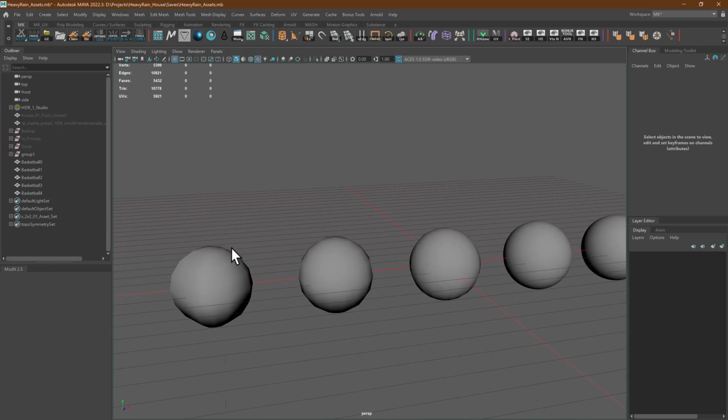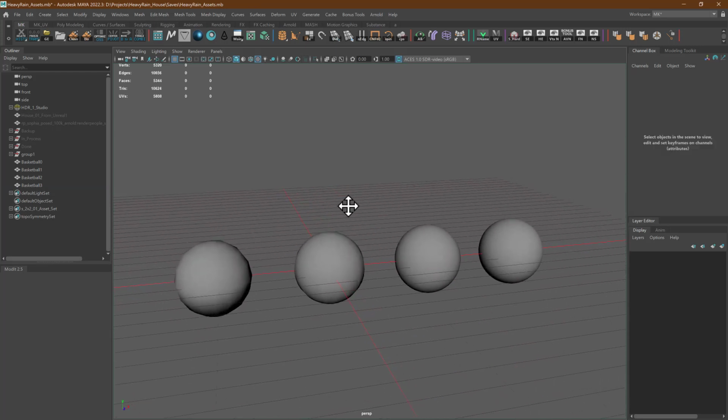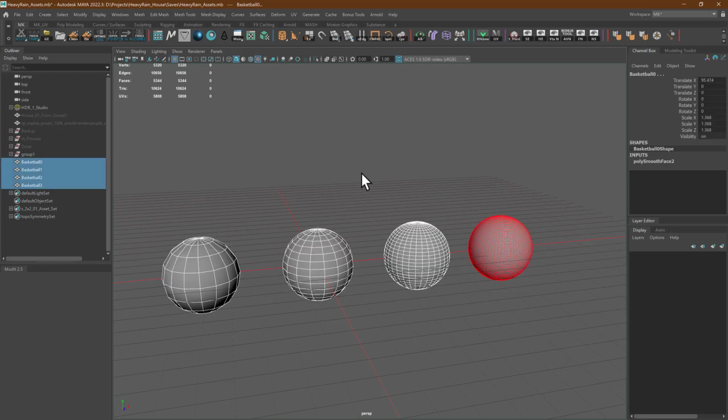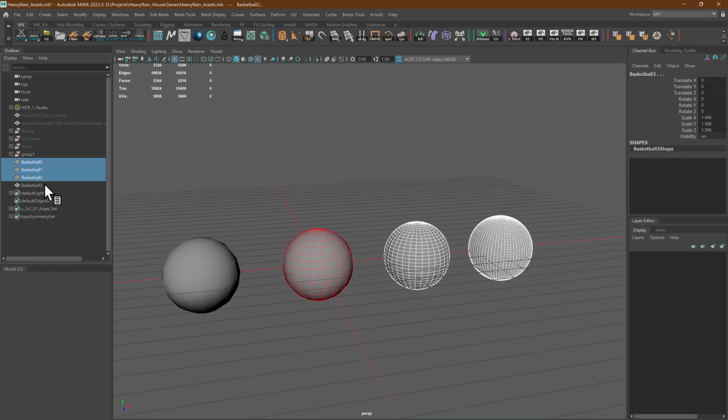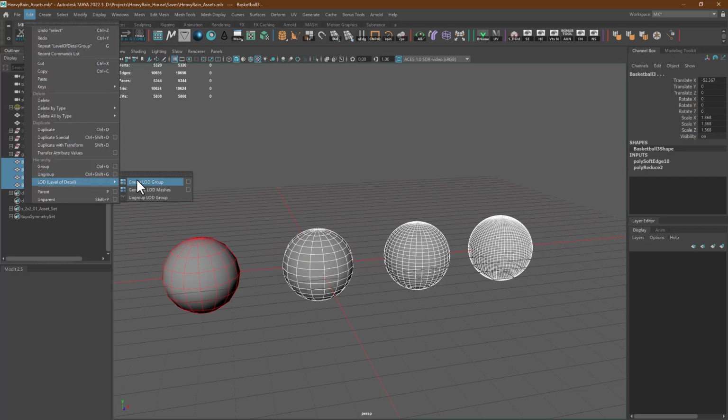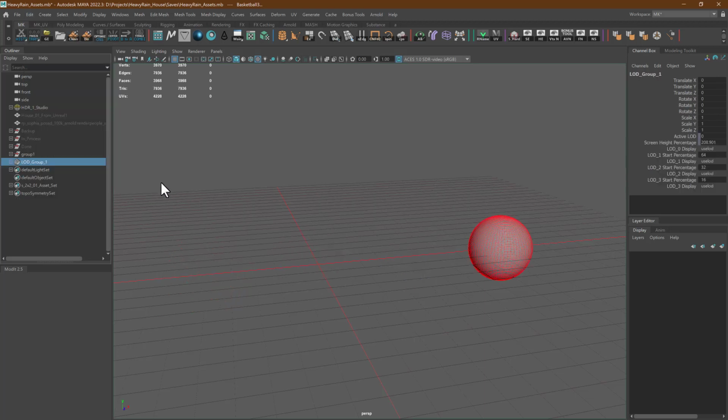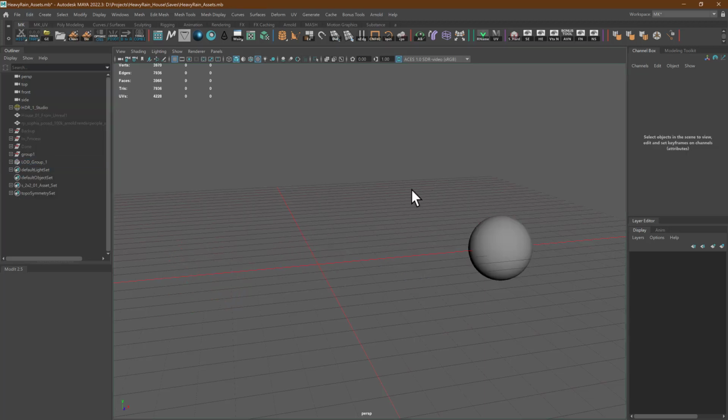Here I just did, let me click this one. I made LODs of this basketball. So how did I do that? I said that okay, this one is the highest one, basketball 0, this one is 1, this one is 2, this one is 3. I select the highest one first, then the second, third, and the fourth one. Go to Edit, Level of Detail, Create LOD Group. Boom, it's made. And as you can see, it says LOD 0, 1, 2, and 3.